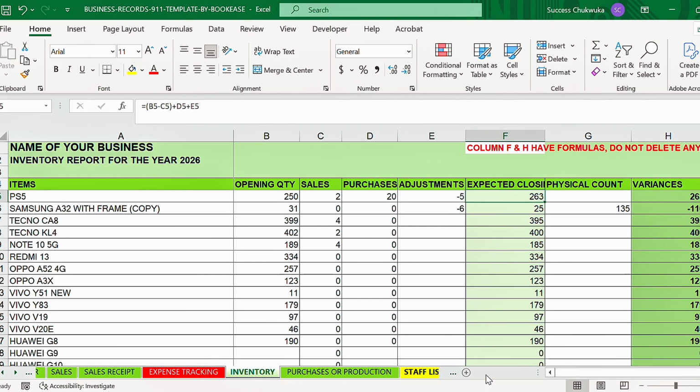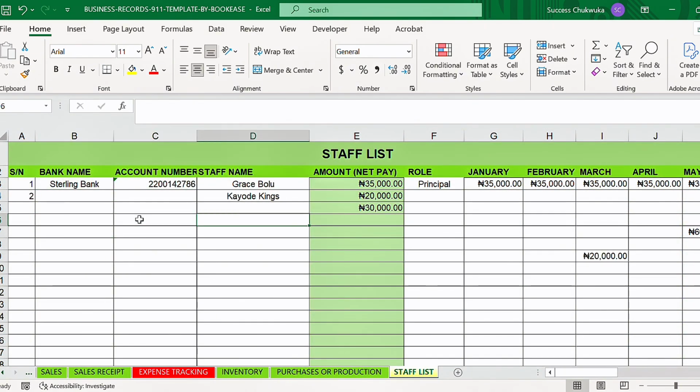And then if you have staff that you pay salaries, you can also update their details here.